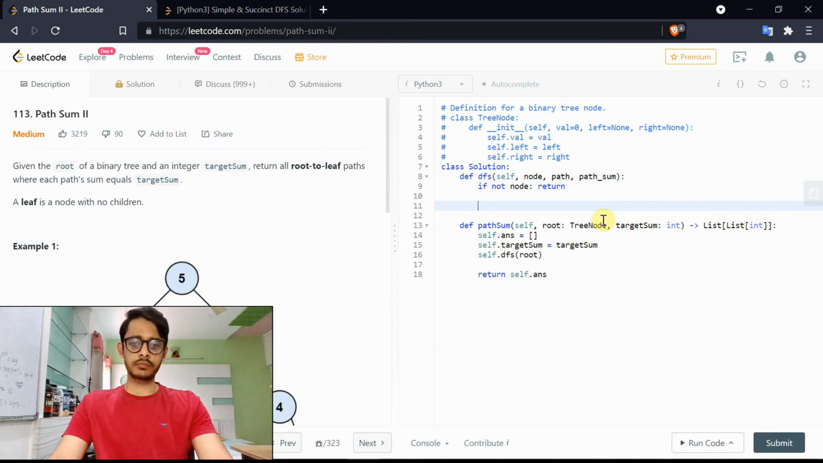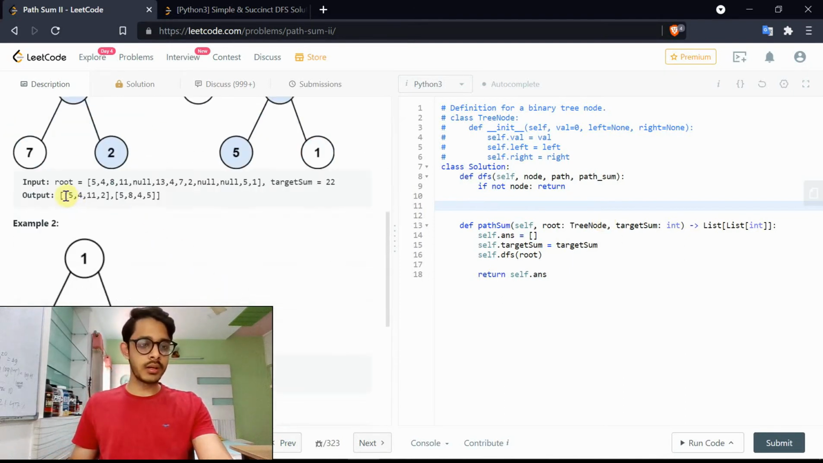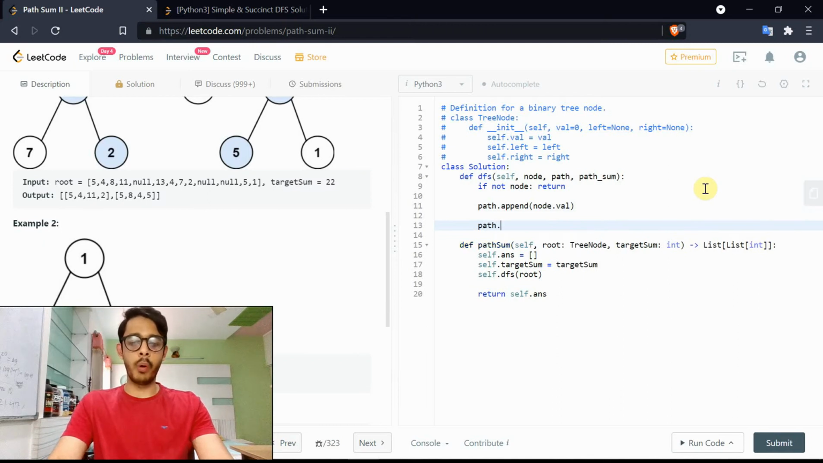Okay, now what are we taking path as? If you look at the answers here, it is going to be a list of lists. Each of these lists is a path. So this path naturally makes sense to be a list where we'll append the current node's value. At the end, we'll also want to pop it out from the list, because this is the part where the backtracking comes into play. Cool. What else do we need?